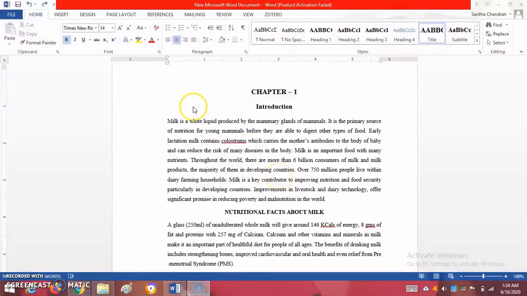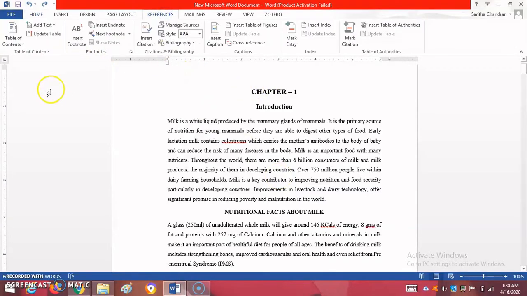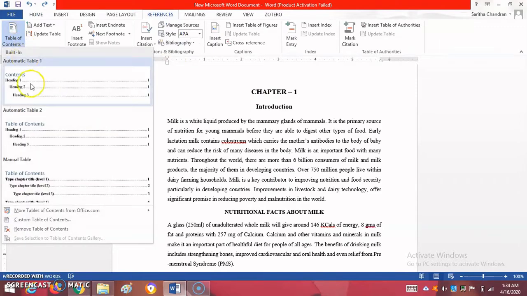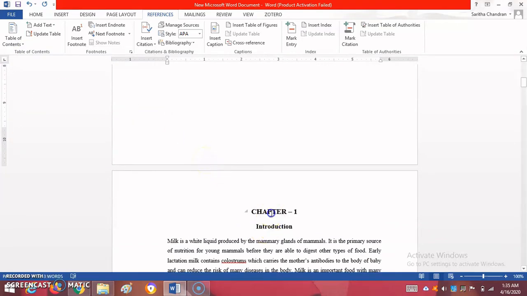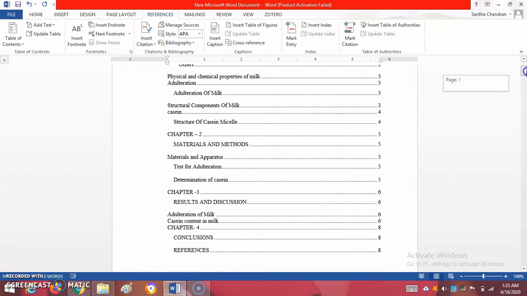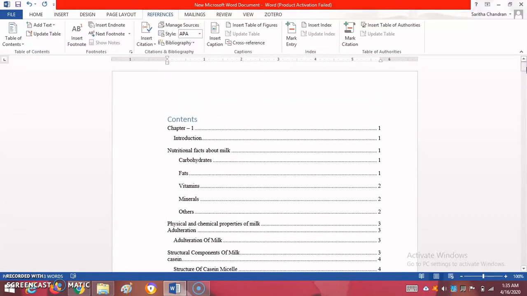We can also insert a table of contents. For that we go to the beginning of the document, go to references, insert table of contents. You can choose any of these options. I am choosing this. I got a contents list.